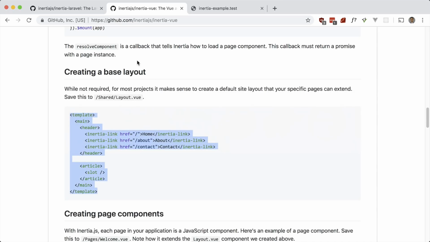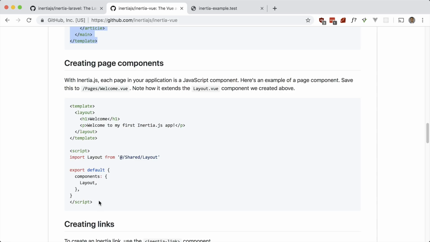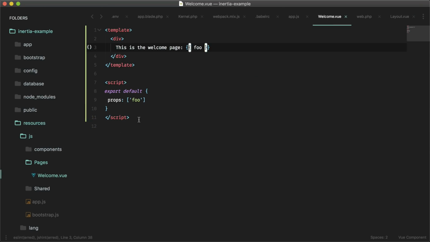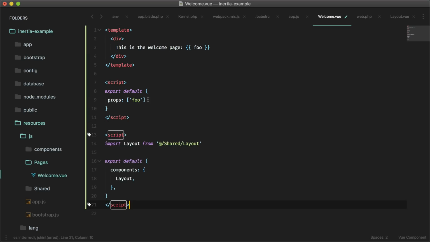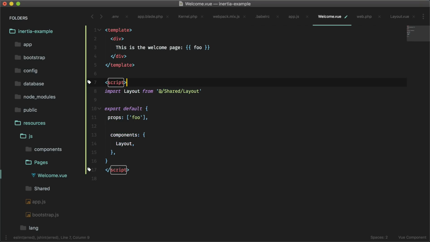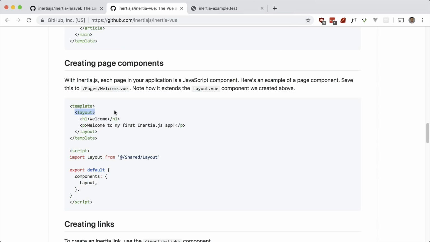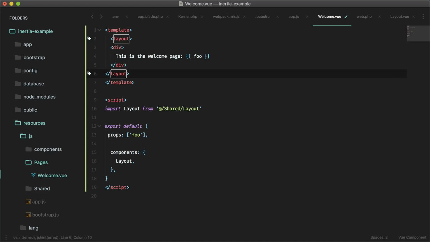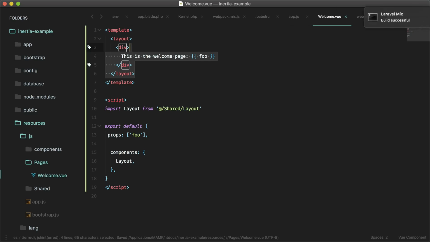So now we have our layout, but now we have to extend from that layout. So let me just grab this script tag and we'll put that in our welcome view here. Let me just put this down here, grab the props, put that up here. Cool. And then we'll remove this. Oops. Let me just add that in. Okay. And then now we can just wrap it in layout tags, and this component will extend from that layout. Right here. Close it, indent it, save it. That looks like it worked. Okay, so now we're extending from this layout.